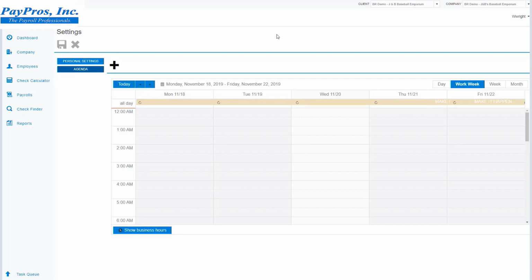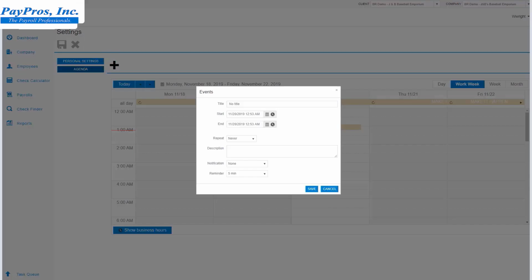We can see items for the full day, or we can show our business hours. To add an item to our agenda, we're simply going to hit the plus icon. And as this populates, we can add a new title, we can add the start and end time, if it's going to repeat, a description, and we can also set up a notification.